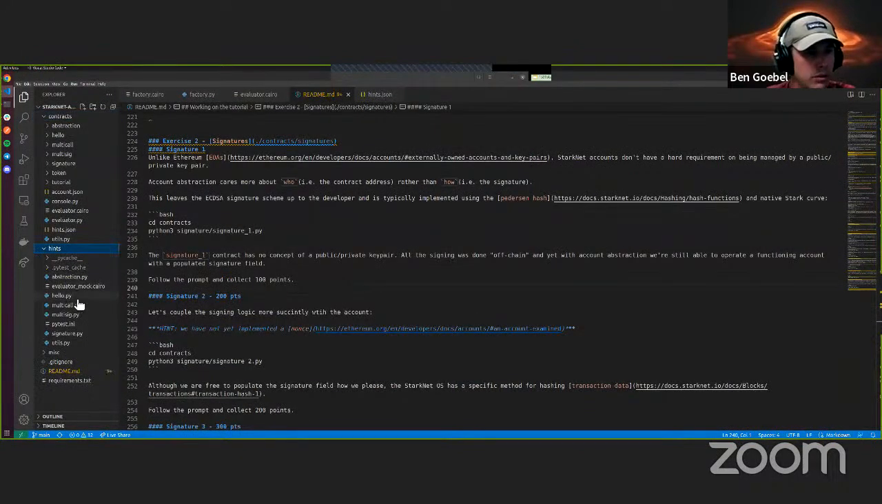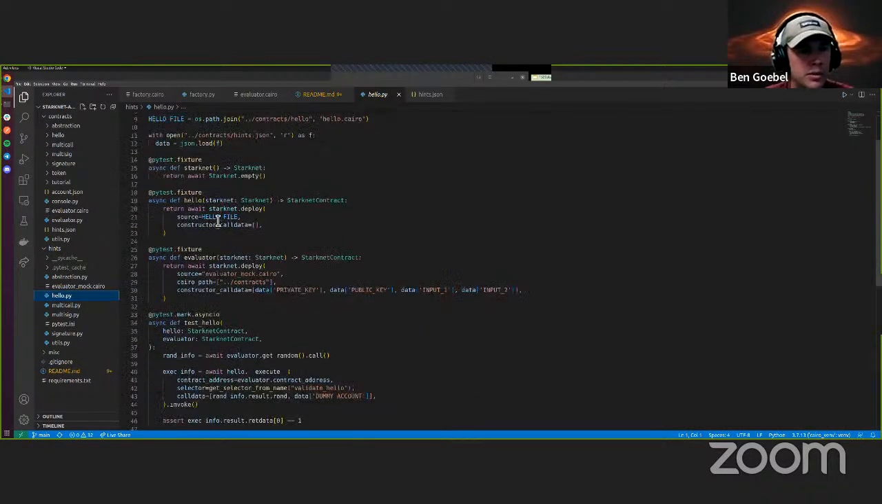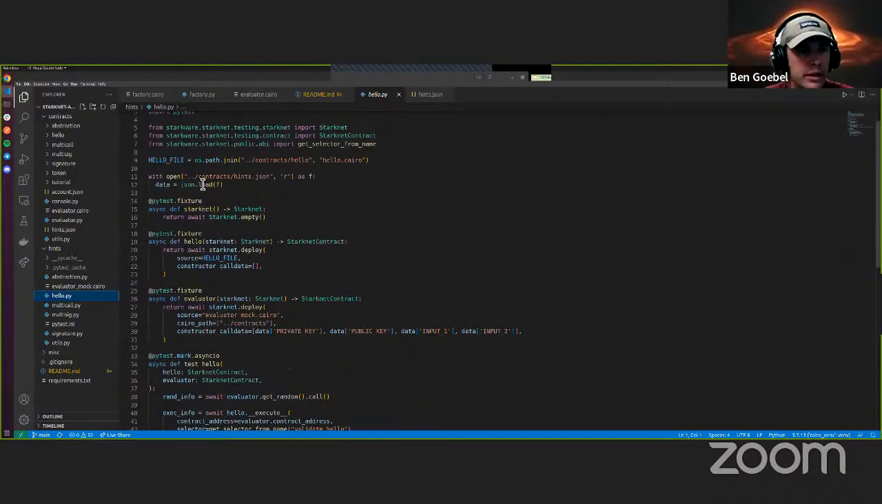Let's look at what we just ran. This is using the StarkNet testing framework. So PyTest and the StarkNet testing framework, we imported it. We deployed this hello contract that lives at contracts hello. And those are the contracts that we'll be looking at.